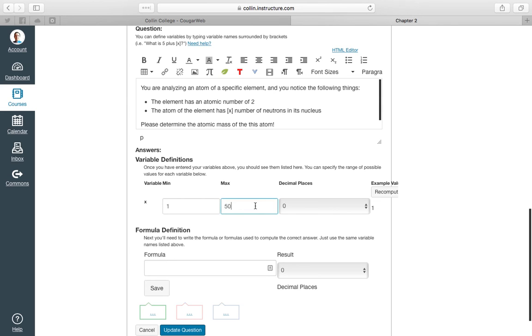Notice if I were to go up to 50 here and hit recompute, well, now I'm going to get a different number almost every time. Okay, but I'm going to work with 5. All right, so we define the range for X.